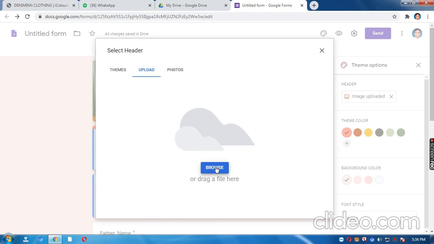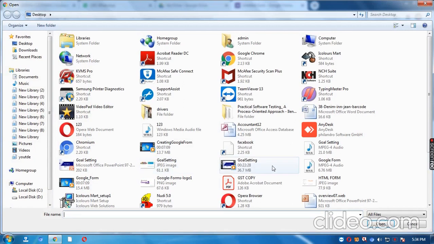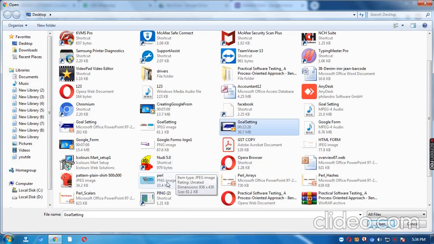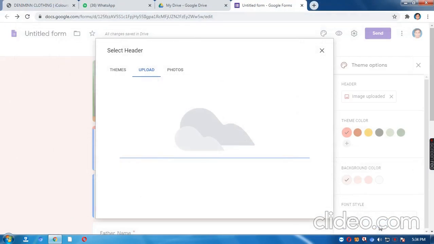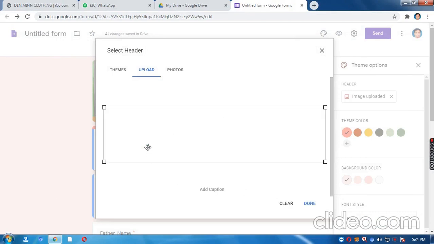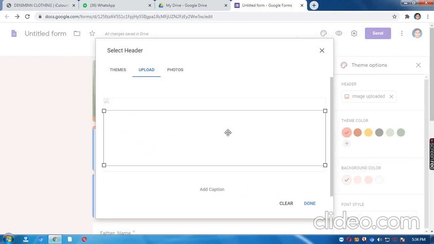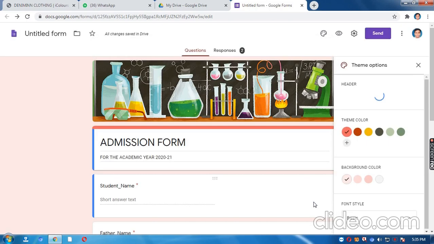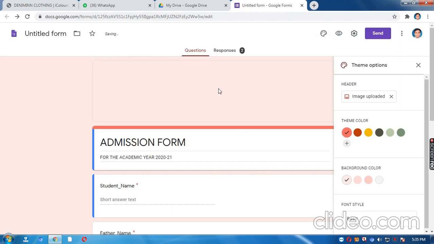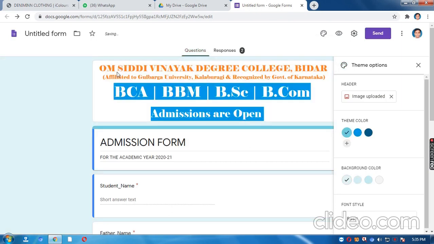Say for example there is a file. Click on open. Now here you will get the preview also. So select it and just click on done. Now whatever image you have selected, that image is going to be displayed here. Now you can see the college name is appearing on the form.